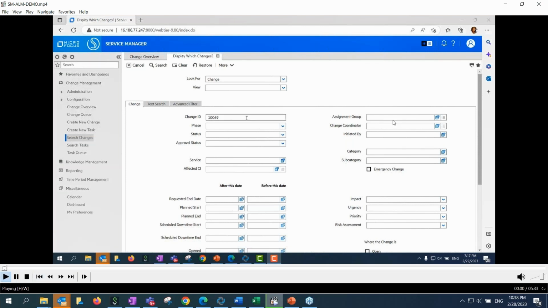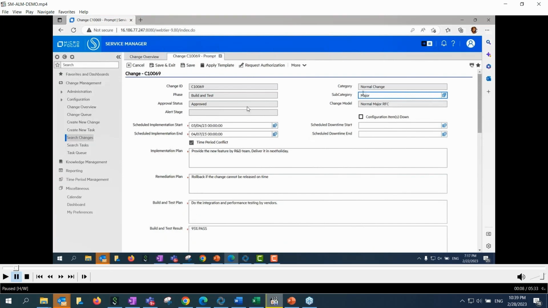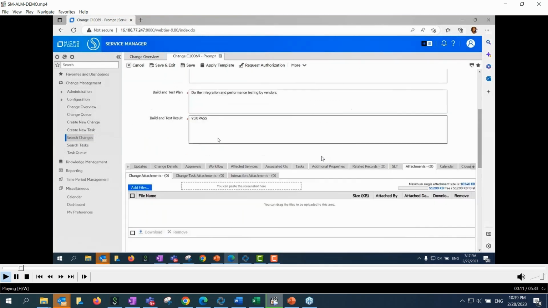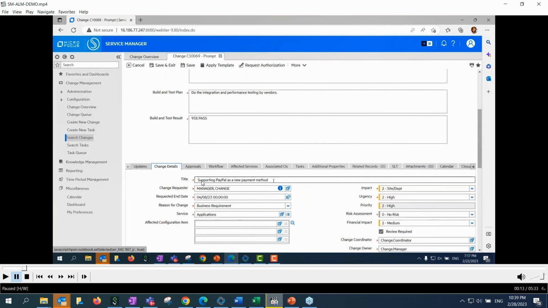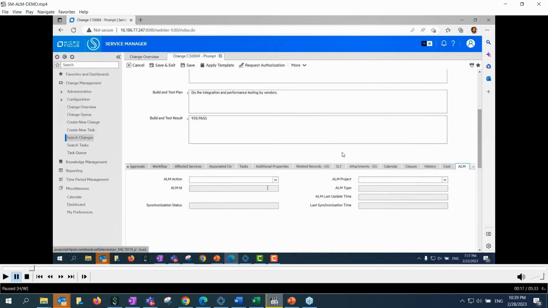First, I logged in as change manager, and there is a change. We can open it. You'll find it's a normal change in the build and test phase. And then we can go to the change details. You'll find it's the change about supporting PayPal as a new payment method, and the urgency is high. And because it's in the build and test phase, we have the ALM tab here. Here are some fields. Before the synchronization, those fields are empty.